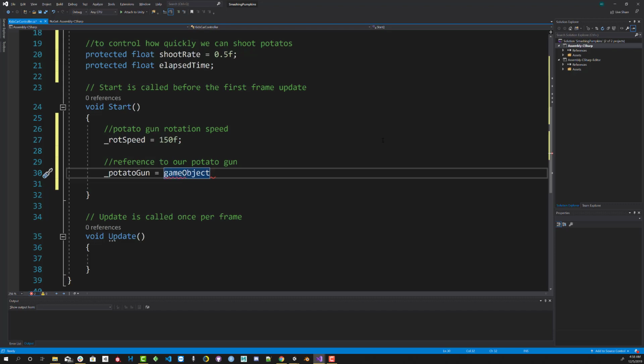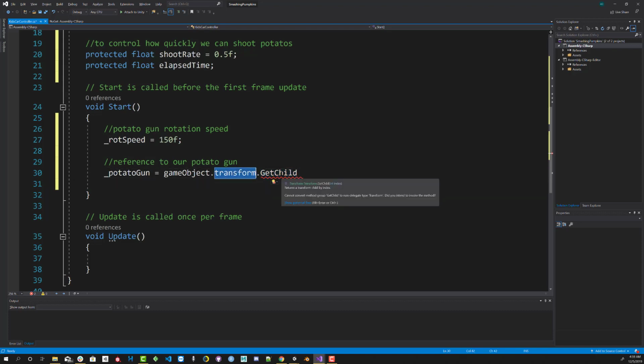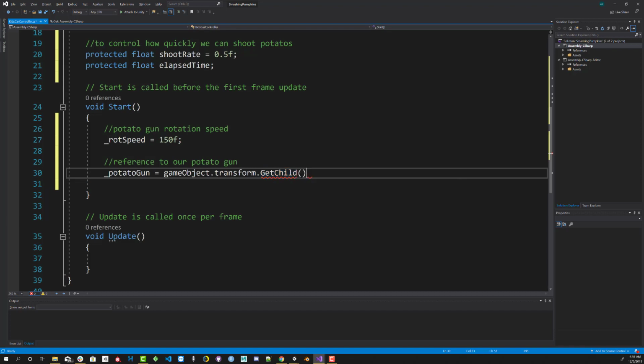And that game object, I want to get its transform. What this refers to is the current game object this script is attached to, which is the body of our tank. I want to get the transform of one of its children, which happens to be that potato gun, because it's at index 0.